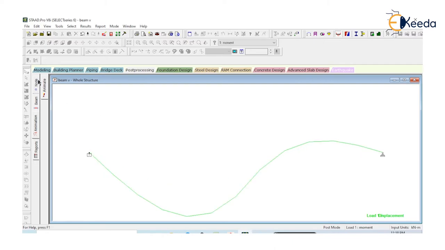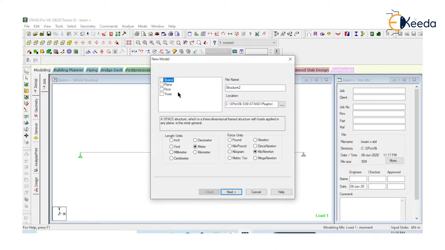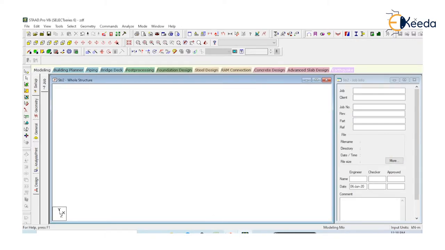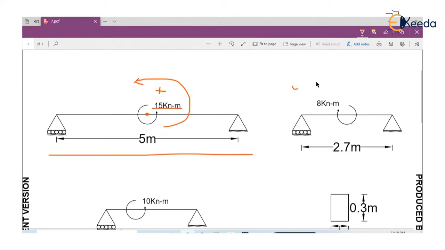Okay. Go to modeling and open a new project as a plane. Provide name, location, and length unit meter, and force unit is kilonewton. Next and finish. Take a second example. The moment is in clockwise direction.